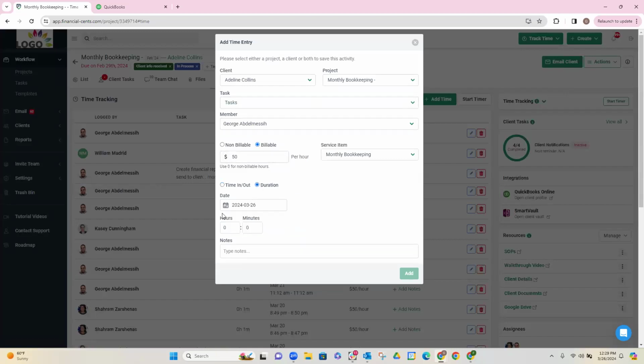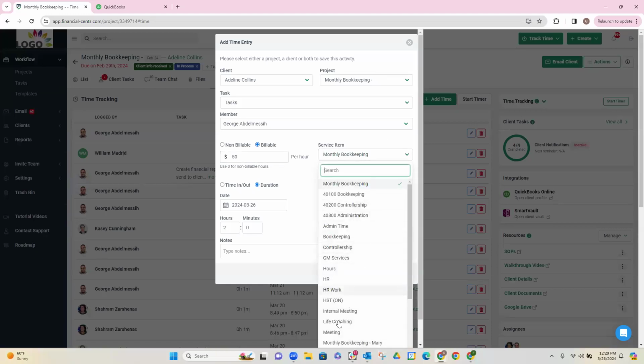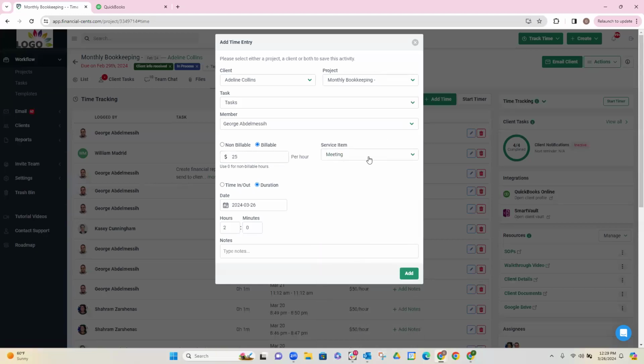Either way, if I come in here and say, hey, I worked 2 hours today, it already knows this is monthly bookkeeping for Adeline Collins, so it knows that I charge her $50 an hour. If I pick a different service item, it'll know to charge at a different rate, right? But I can come in and put my notes in. And let's just put in 12:29, which is what time it is here in Houston.